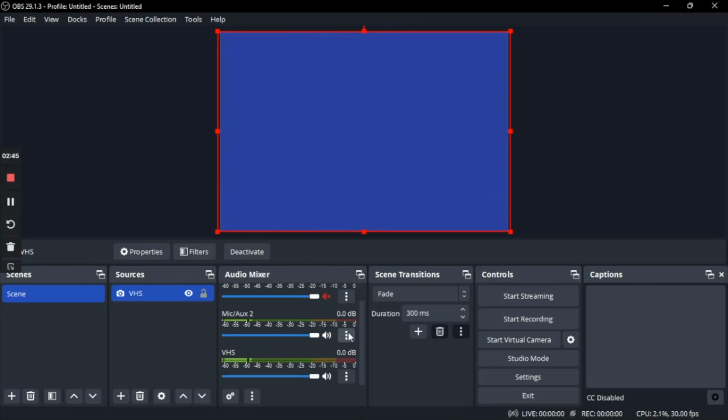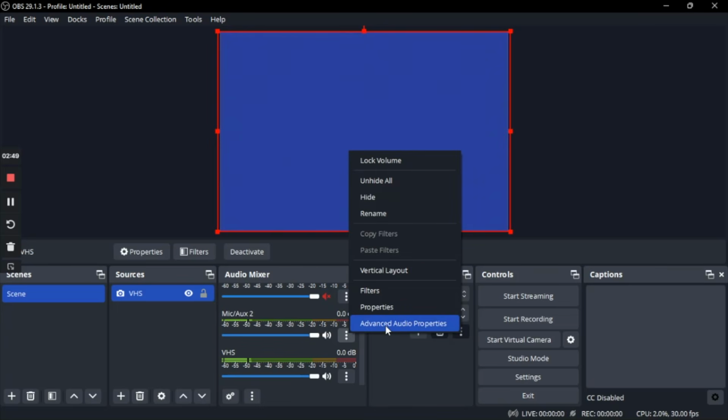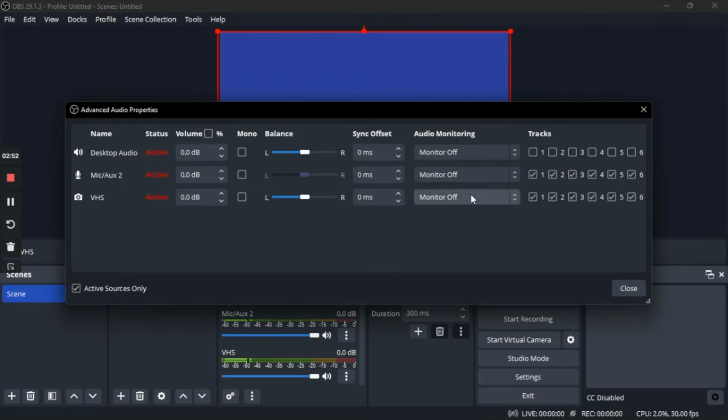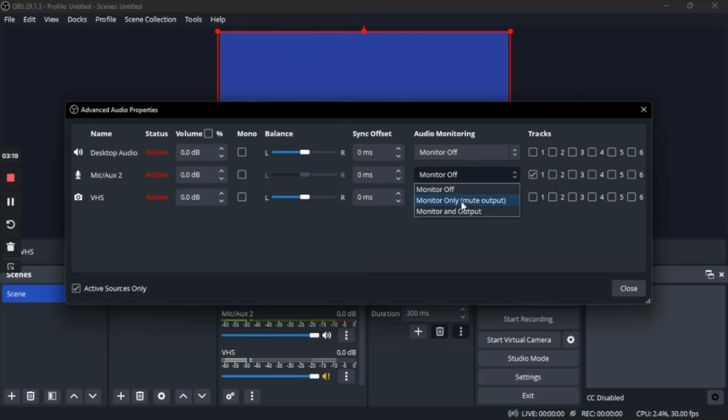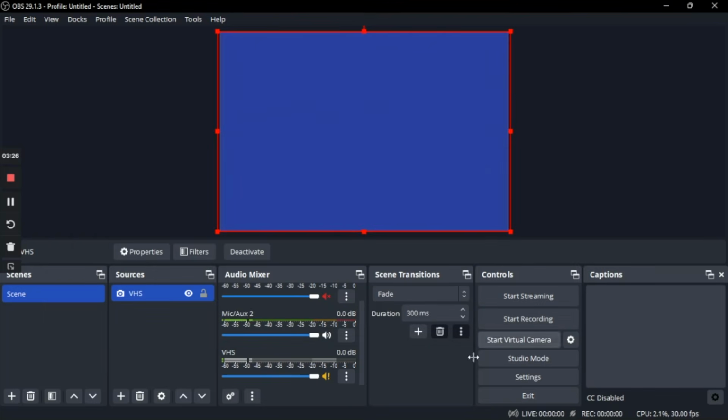And I'm also going to click on the advanced audio properties. I just click on these three dots right here, right next to mic/aux2. And I want to make sure that there is just one audio track. Now, if you want two audio tracks, you could just check off two. But for me, I'm just going to check off one. And that will be the mic/aux2. And I also want to make sure that I am able to monitor and hear the output as well. So I'm going to click close.